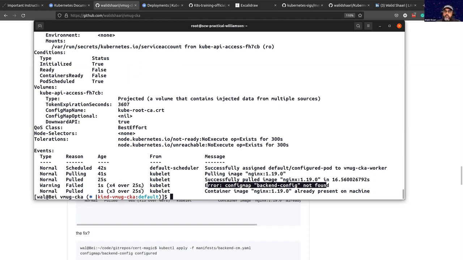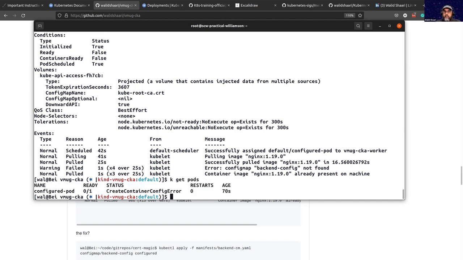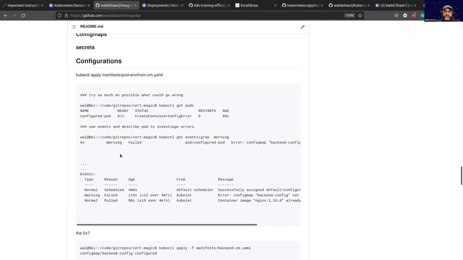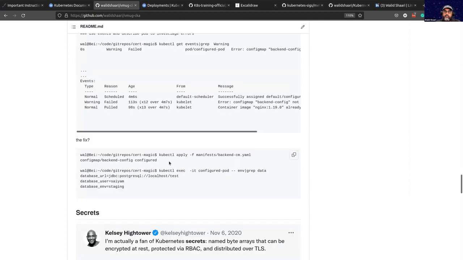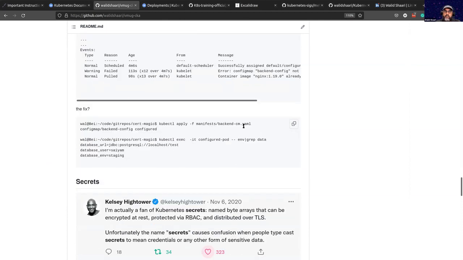Okay, and that's good. It's not a big deal, because basically it will keep restarting, it will keep actually looking for the config map. So if I create the config map now, it will work. Okay, do I need to have specific key values in the config map? Okay, I have the config map.